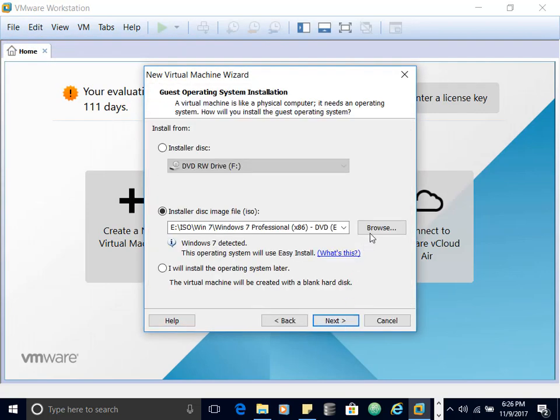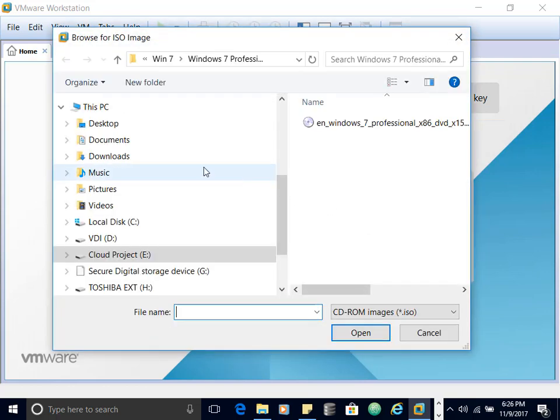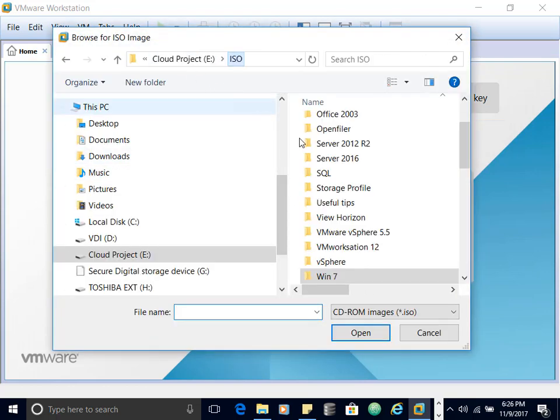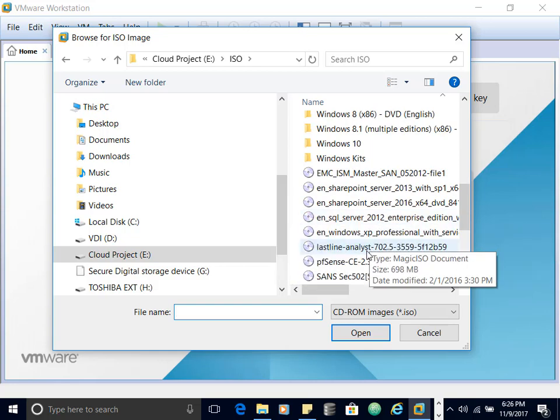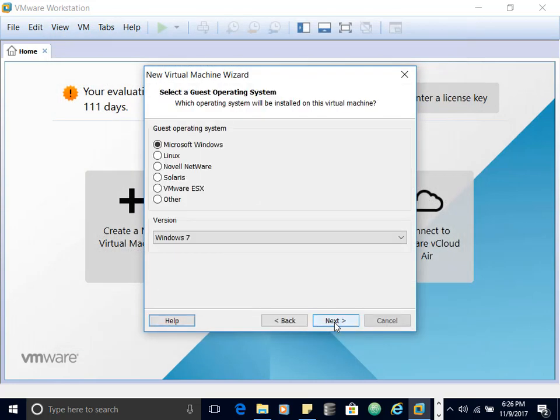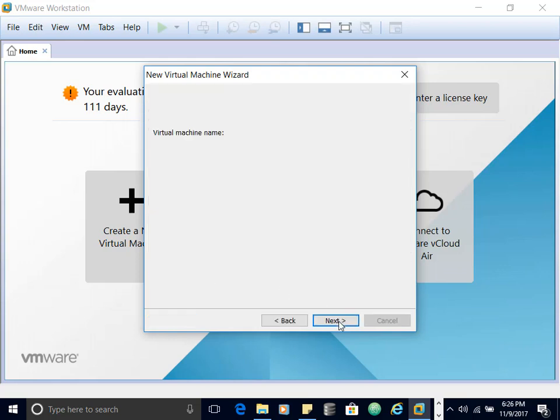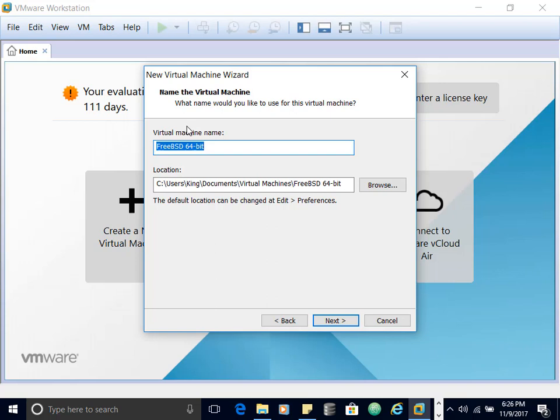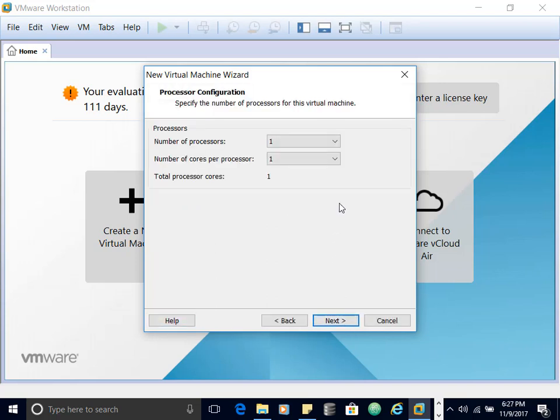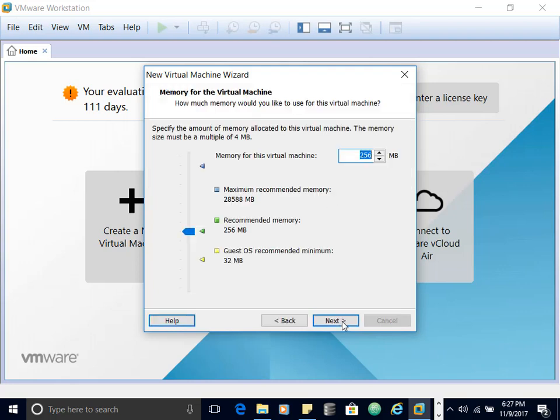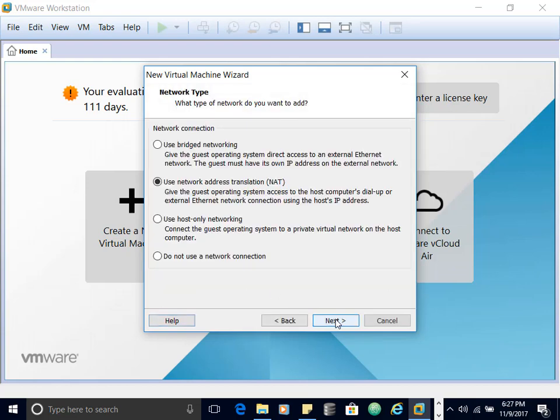Select here. FreeBSD64, and I'm just going to call this Pfsense. Just leave it with one processor. I give it like 512 megabytes. It doesn't use a lot of resources in terms of memory, just a little bit, and our network is very small. Does it make any sense?